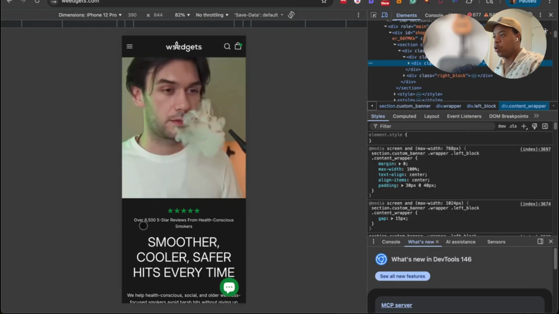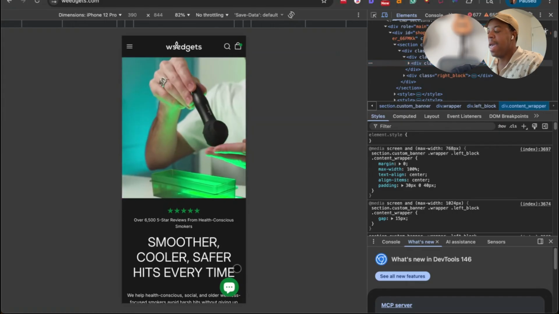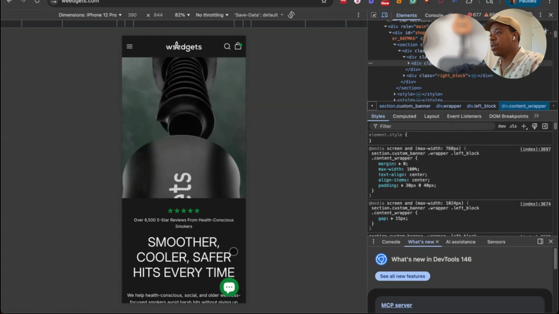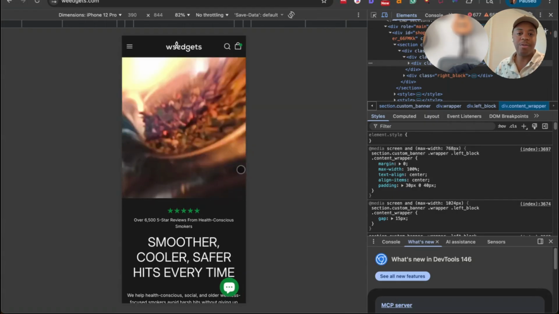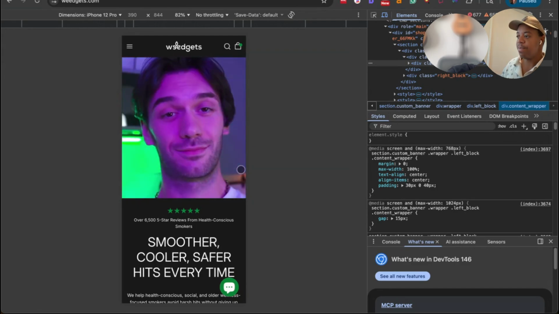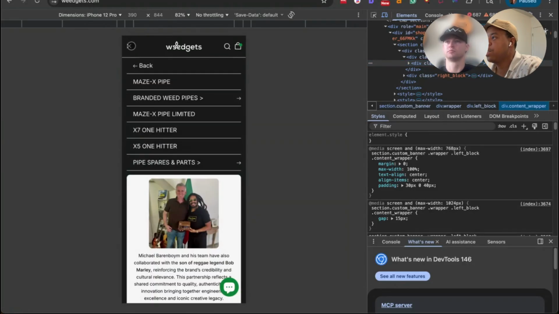Number two, we have some social proof above the fold. And then number three, we have a strong headline calling out why this product is superior. So if you have those three things in your above the fold section, your website's going to convert a lot better. Let's go ahead and check out the mobile design for this header and walk you guys through some of the same things.